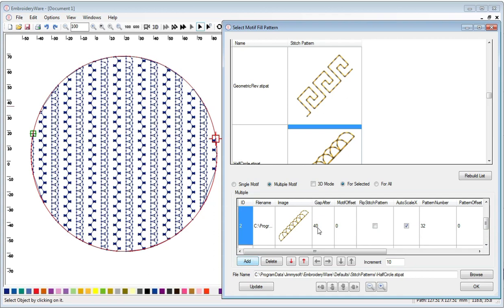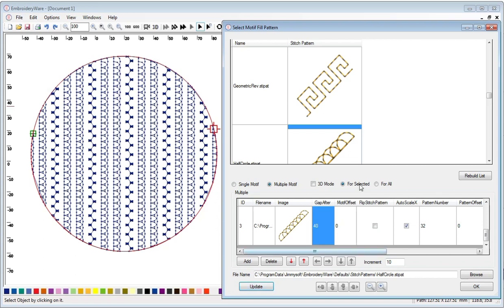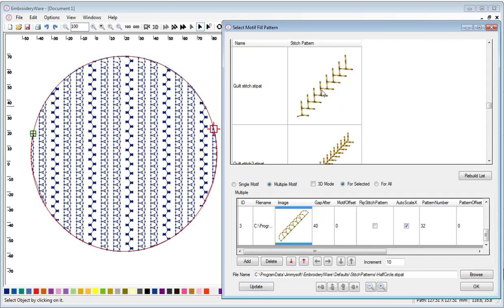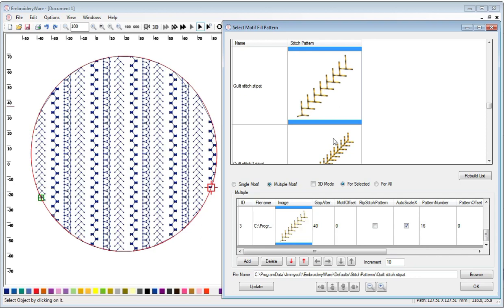So if we want to go ahead and add another one, we'll do that. And we'll just keep the gap after at 40. And we'll press update. And you'll see that now there's 3. Now we don't have to make that the same. We can go ahead and change that to one of our other motifs. And now we have 3 motifs. There can be any number you want, so you can just keep on adding more motifs if you want.